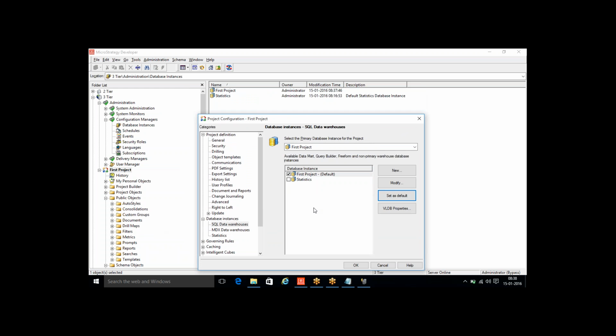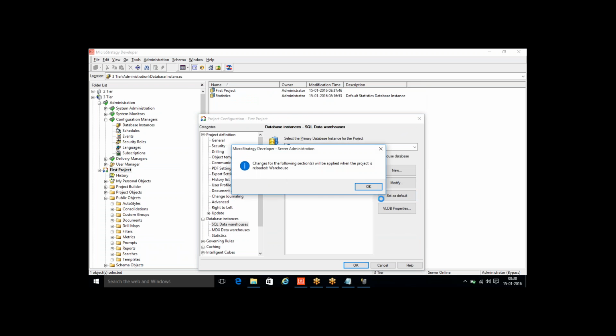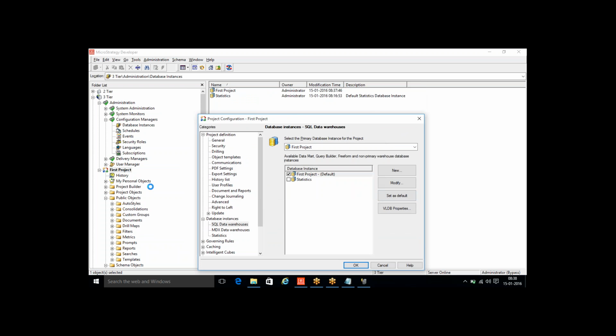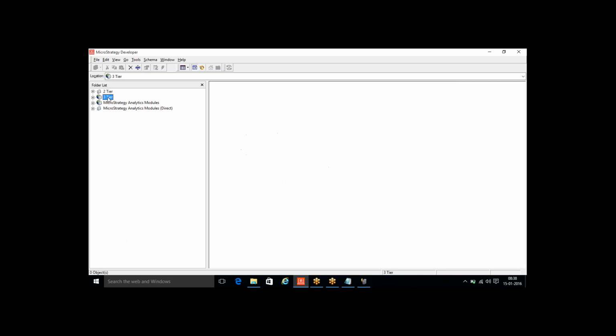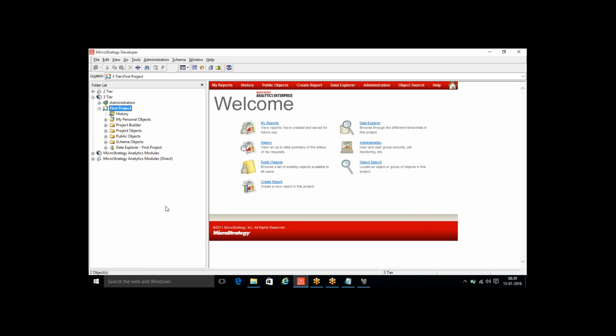Database instance is pointing to ODBC. ODBC is pointing to my actual warehouse. So once I click on OK, my job is done. My project is successfully connected to the warehouse. And once that's been done, I'll just disconnect and log in back, and thereafter I can use my first project to create all the required objects so that it can fetch the data from the warehouse.